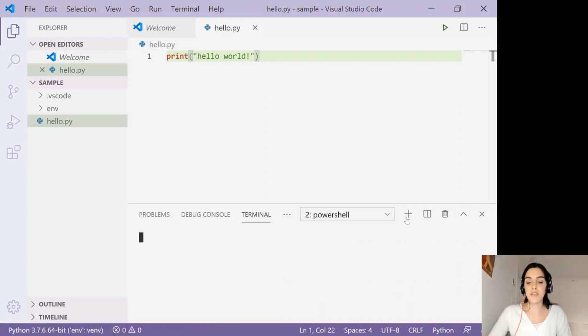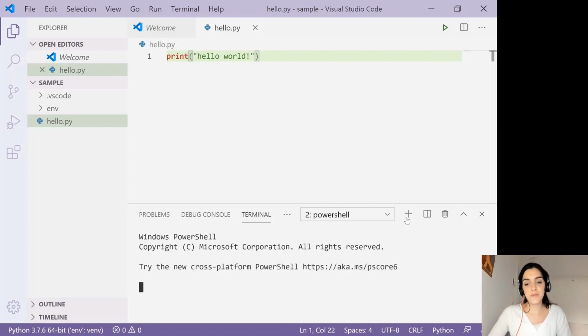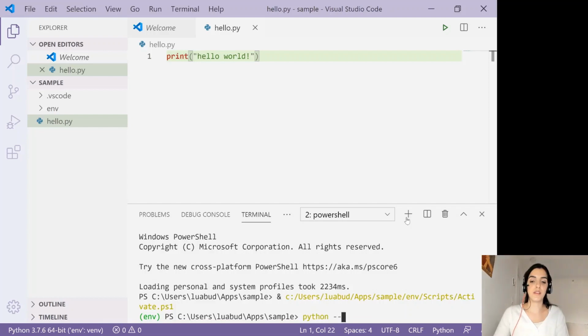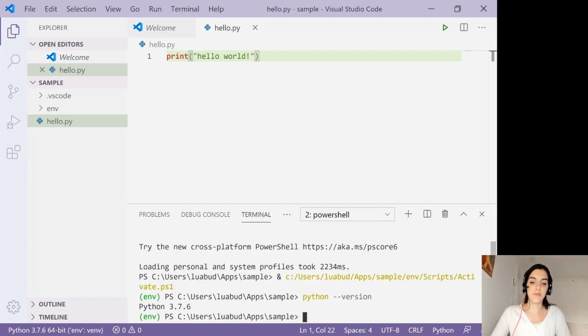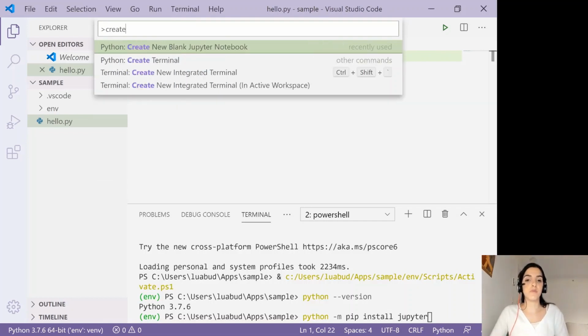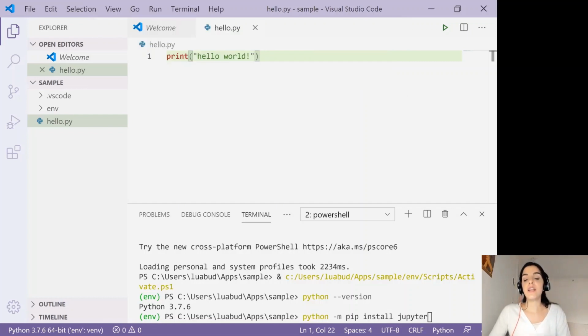I can also create a new terminal, and the Python extension will activate that environment. If I do python --version, we'll see that it's using the correct one. And I can go ahead here and, for example, install Jupyter. This would be the command to install Jupyter from pip, and then we can create a new blank Jupyter notebook running this command. I already have it all set up here, so I'm going to jump to that project.